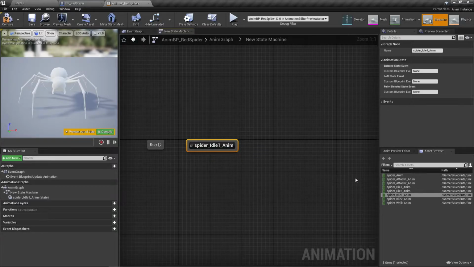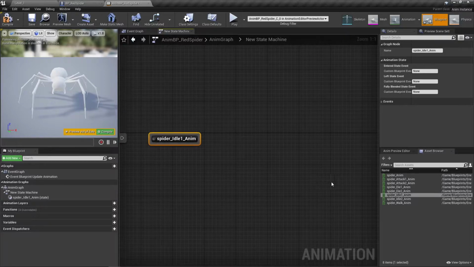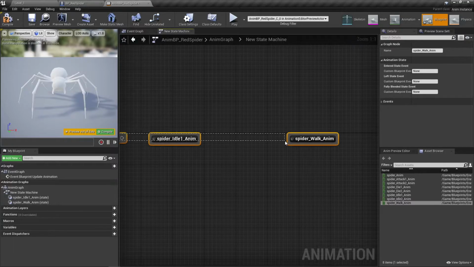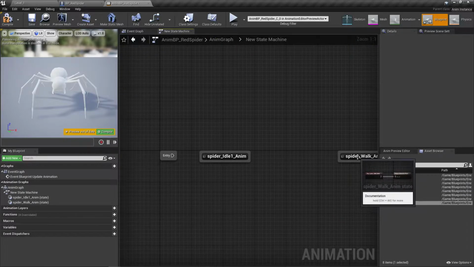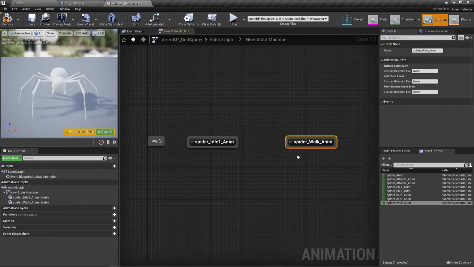And then the other one we want, let me give myself a little bit of room, is the walk animation, and we only have the one animation for that. Okay, jump back here. Sorry about that, just trying to move it a little closer. Don't know what's giving me so much trouble today.